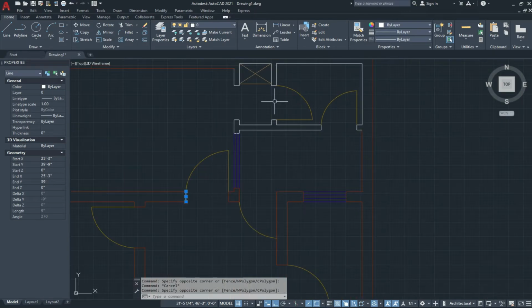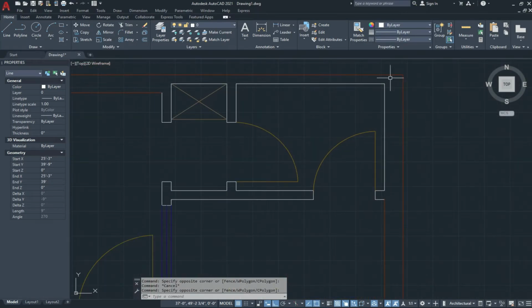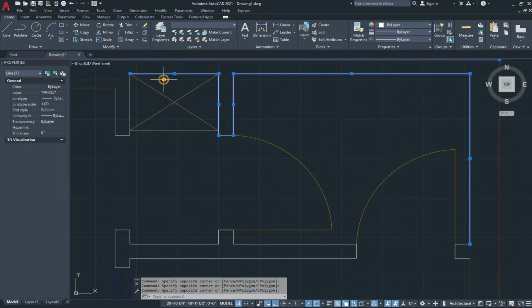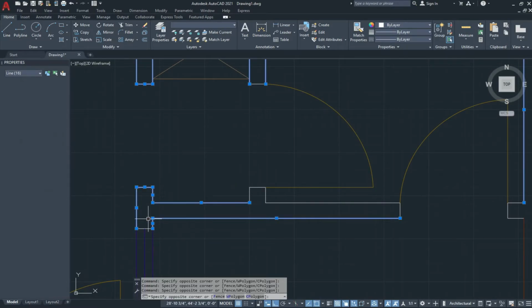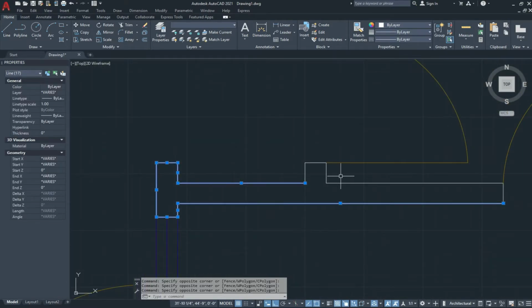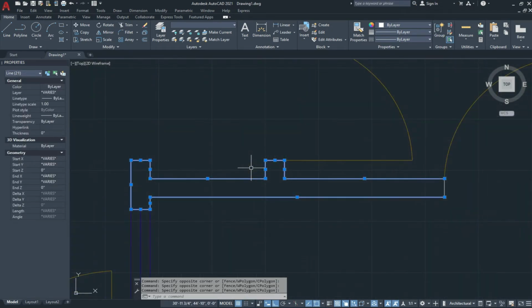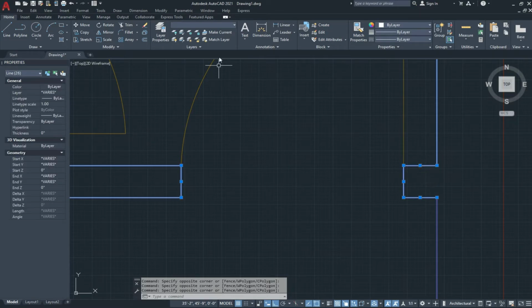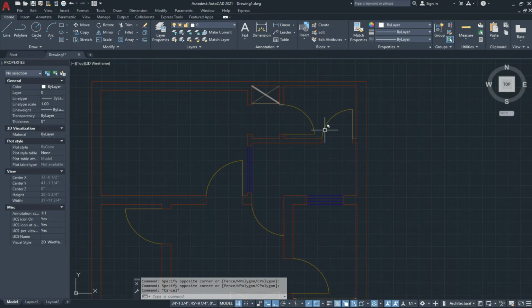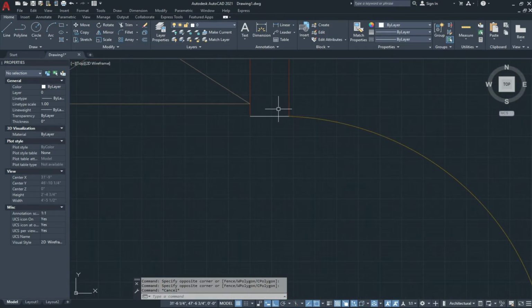Select this line and select this line also, and select the layer wall. And with the match properties command, type MA, select the layer and click here.